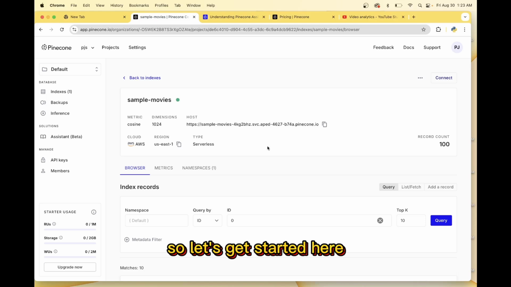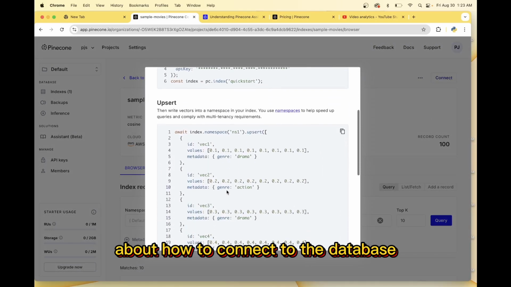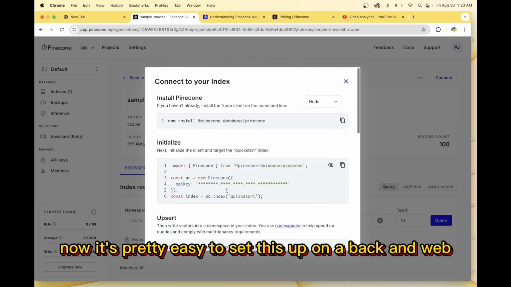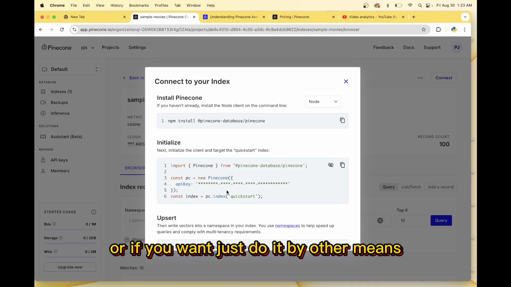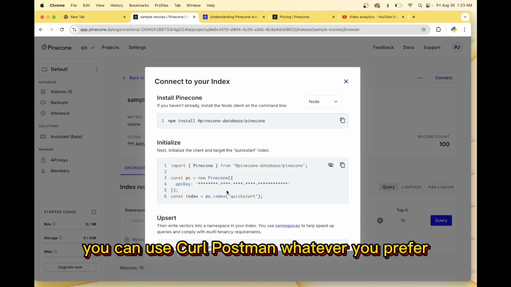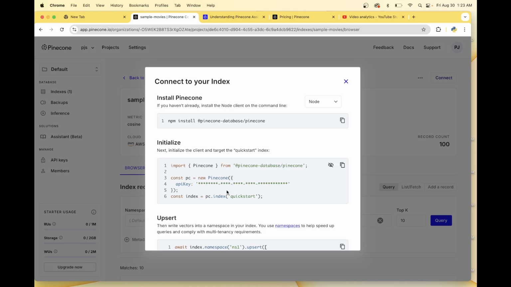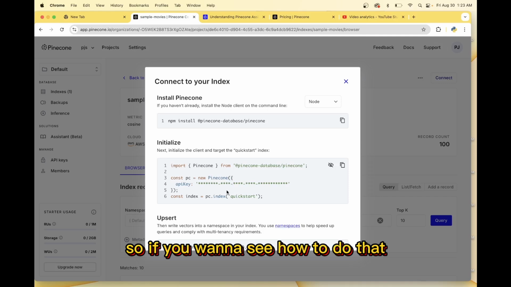So let's get started. Here, if you hit the connect button, you'll see information about how to connect to this database. Now, it's pretty easy to set this up on a backend web REST API, or if you want to just do it by other means, you can use curl, Postman, whatever you prefer. OpenAI also has a really easy integration, so if you want to see how to do that, watch my next video.